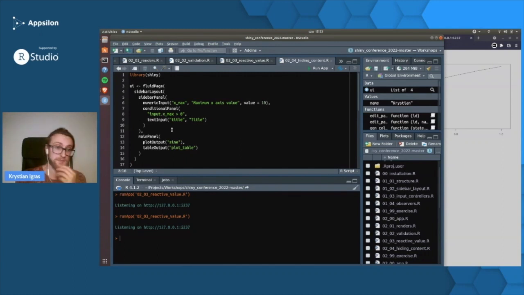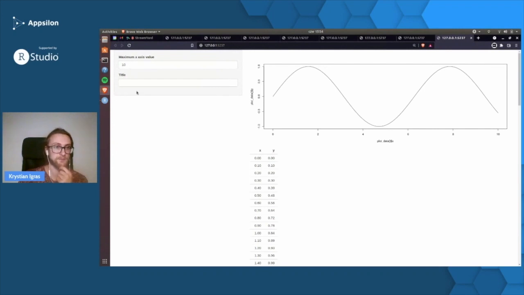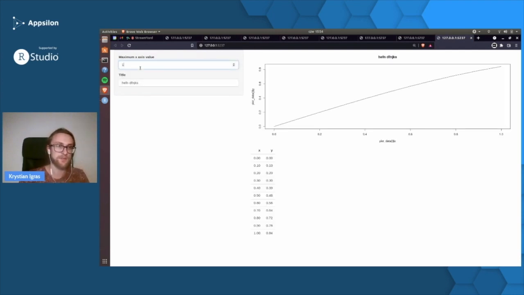So let's try it out. We've got the title. We put something here, it works. Then let's put, for example, 0. Okay, no data is generated, no outputs generated. More than that, we don't have the title. Great. And then come back, so let's define some correct value over here.